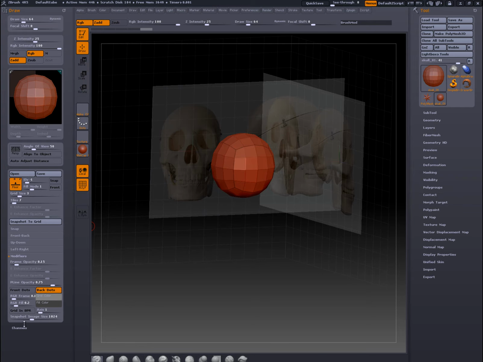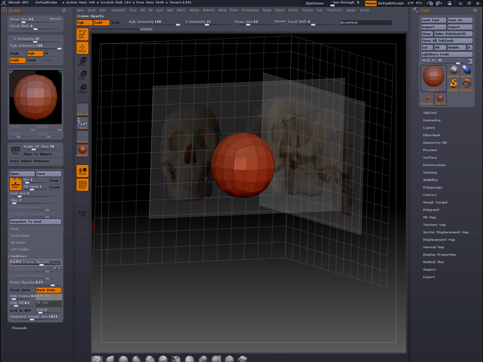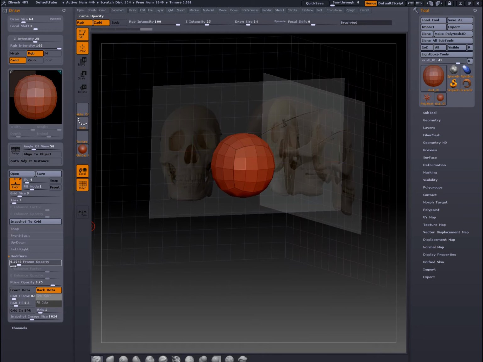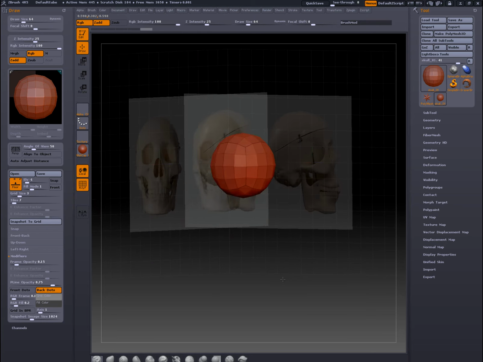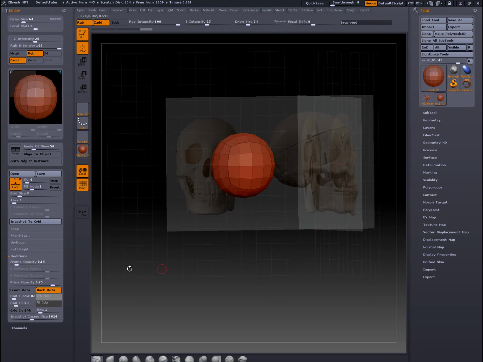So if you go into modifiers here, you can actually adjust the frame opacity of the grid. I usually just generally leave that really low because I'll use it to look at grid lines to see where it matches up. For example, my reference, if it's lining up, or things like that. I leave it pretty low.